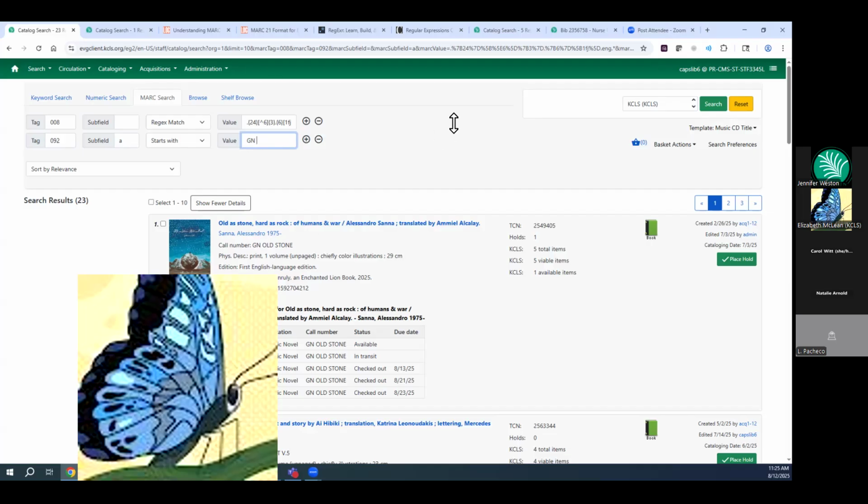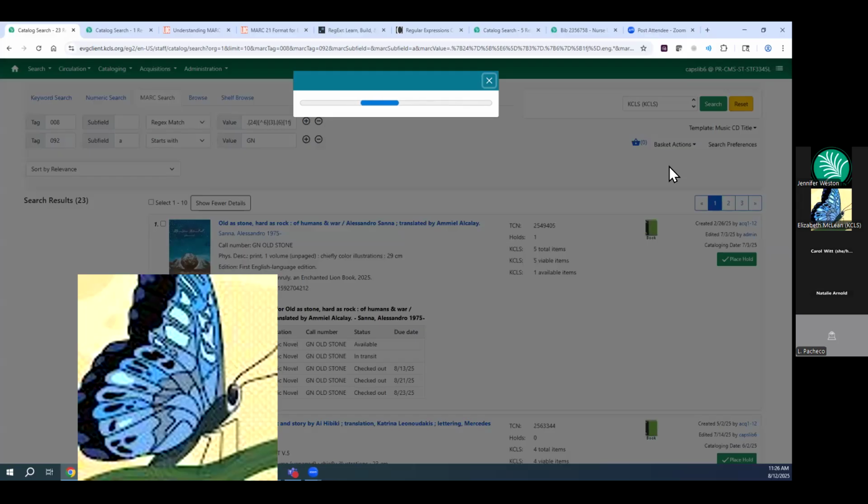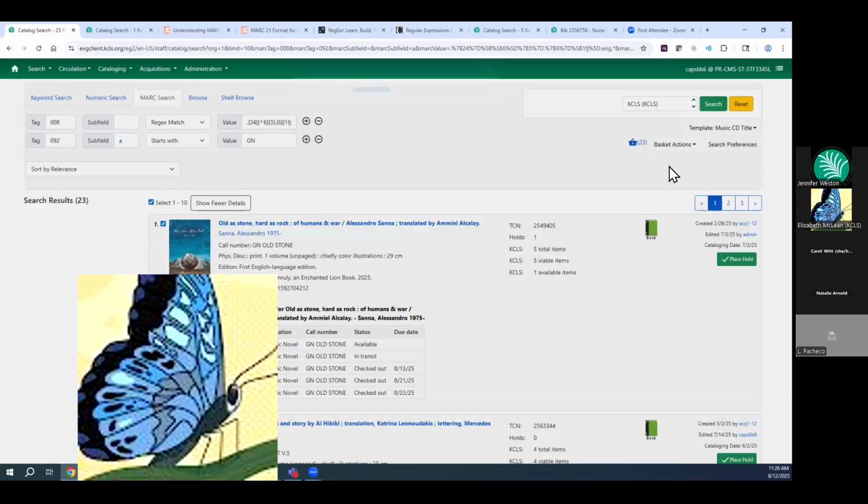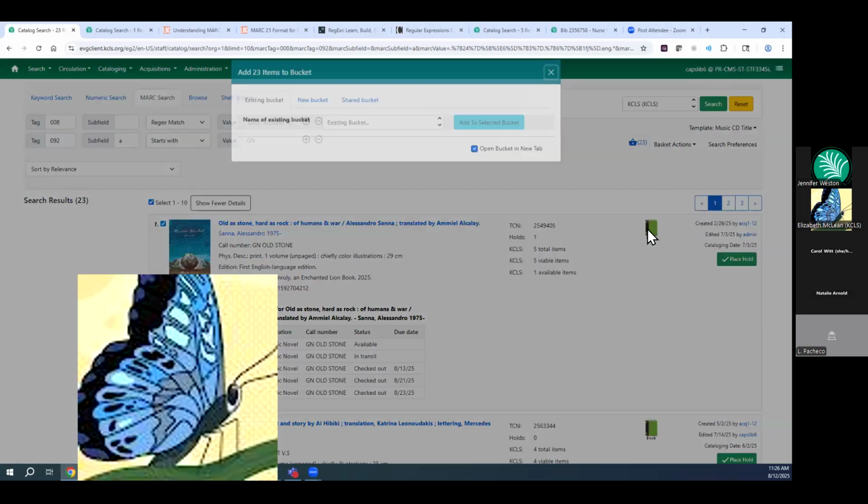And so then, like the other great thing that Bill created for us is something called the Mark Batch Edit Alternate. And so, how would I go about fixing these 23 items or bibliographic records? So I can put them into a basket. So 23 items in my basket, and I can add those to a bucket.